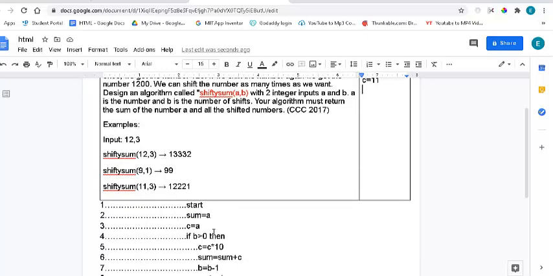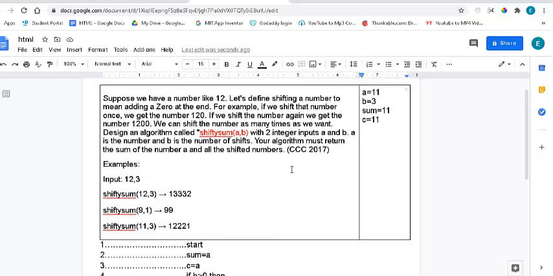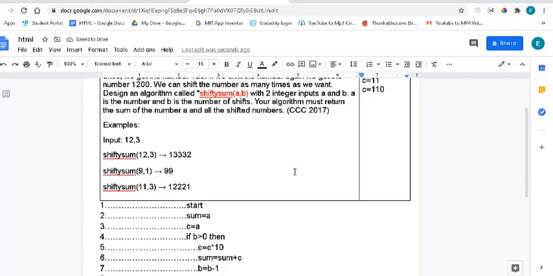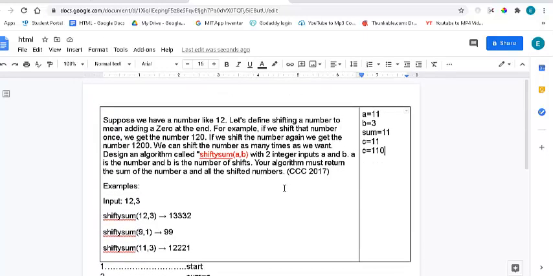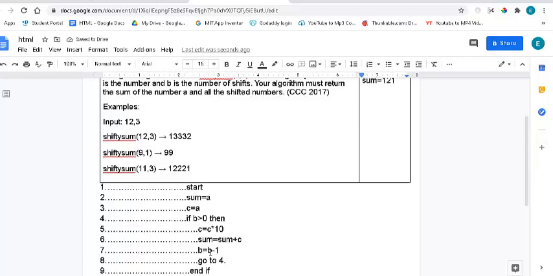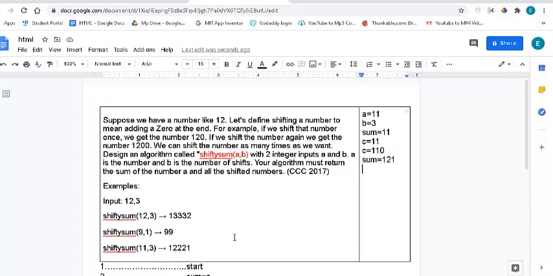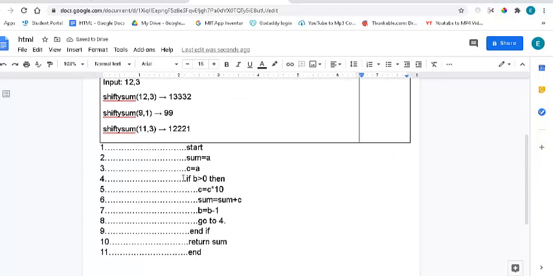It says c is c times 10. So c becomes 11 times 10, which is 110. Then it's going to say sum is equal to previous sum plus c. Previous sum is 11. So sum becomes 110 plus 11, which is 121. The next line says decrement b by 1. So b becomes 3 minus 1, which is 2. Now it's going to jump to the beginning of the loop.